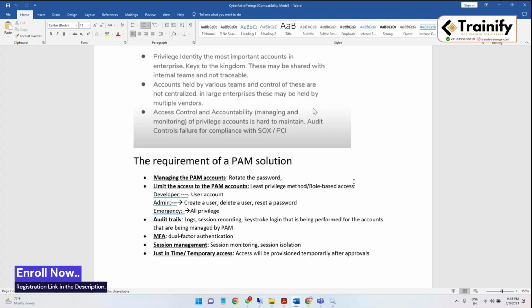Second, the ability to limit the access to the privileged account. Not everyone should be allowed to access these privileged accounts. Only the individuals that have the requirement to use the privileged account, those individuals should have access, right? Least privilege method should be imposed, as in only those permissions need to be provided that individuals require in order to complete their task, right?